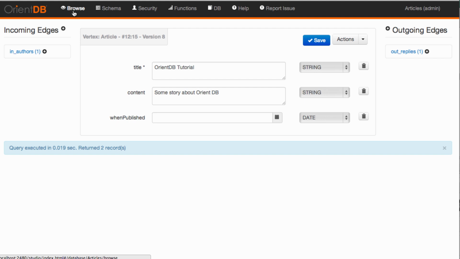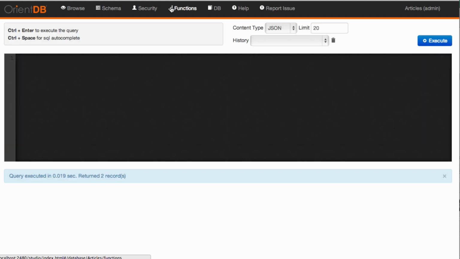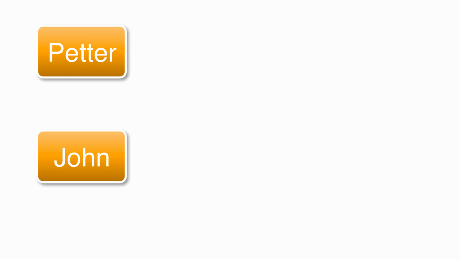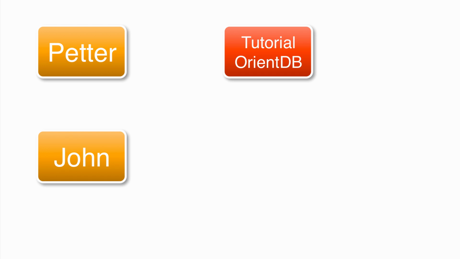Just to make sure that we're on the same page, let me see if I can draw a picture that shows you what we just did. Let's assume that we already have the 2 members, Peter and John. So these 2 vertices. And the first thing I did was to create an article. This was the OrientDB tutorial, and there was no source there. This was an original article, so that's linked only to Peter. So we'll have a situation like this.